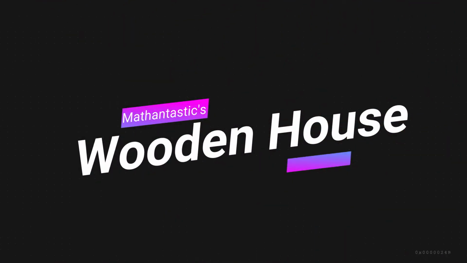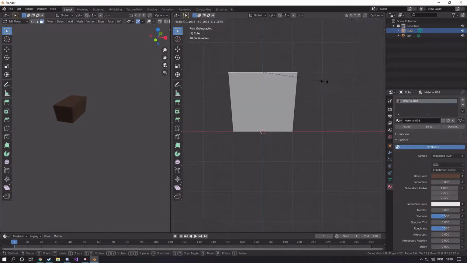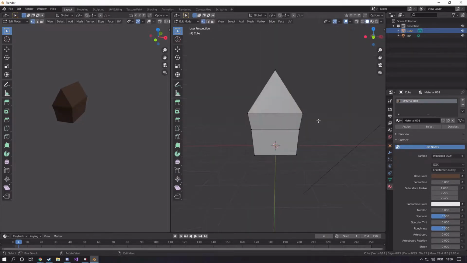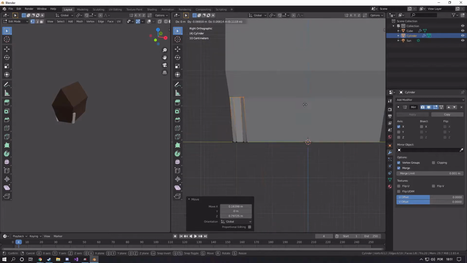I then proceeded to do the biggest part of the scene, a wooden house that would be in the middle of the woods. So I started with a cube that I prolonged in one side and made a little pointy roof on it. I then added some tree trunks to the corner of the house to make it a little more 3D.